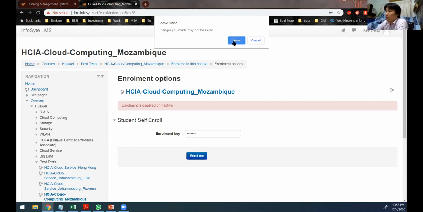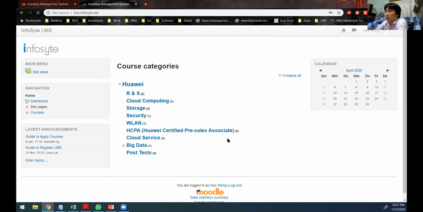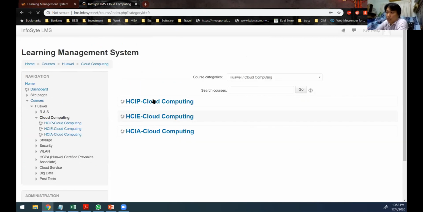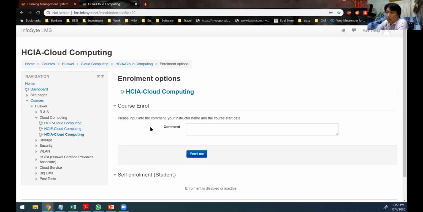So after you log into the LMS system, do you see a category called cloud computing? We'll click on cloud computing, under Huawei cloud computing. There's an HCIA cloud computing here. Click on it. Then you need to enroll yourself to the question set, similar to here, but you need to put in my name.